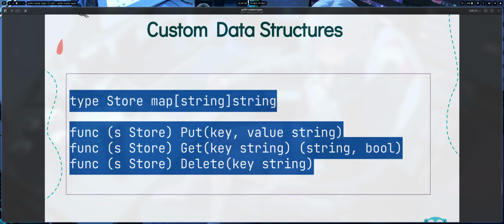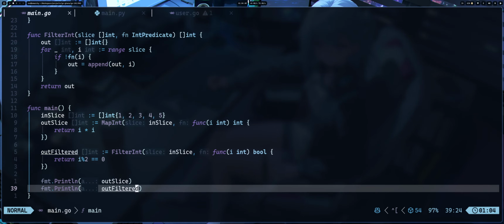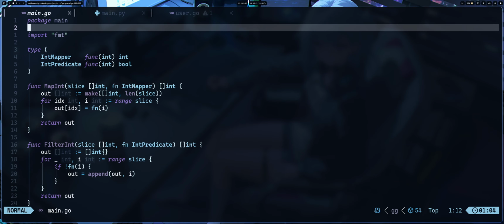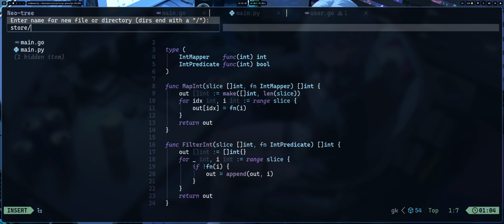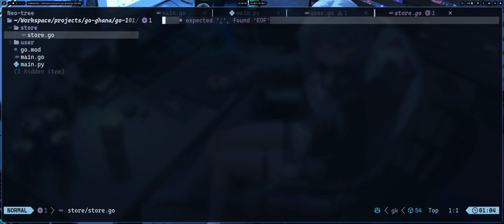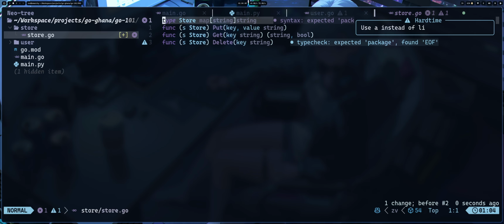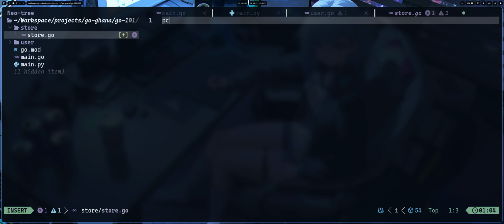So let's try to quickly implement this. Let's create a new package for that. Let's call it store.go, package store.